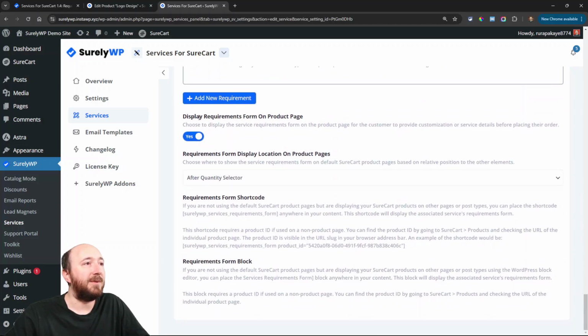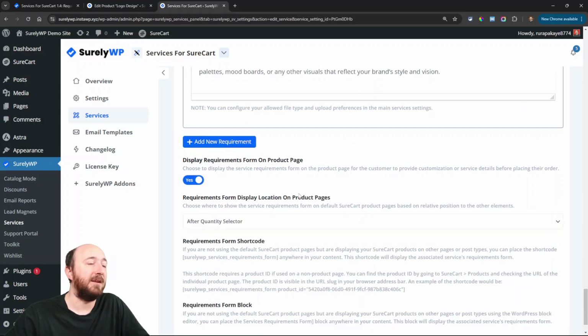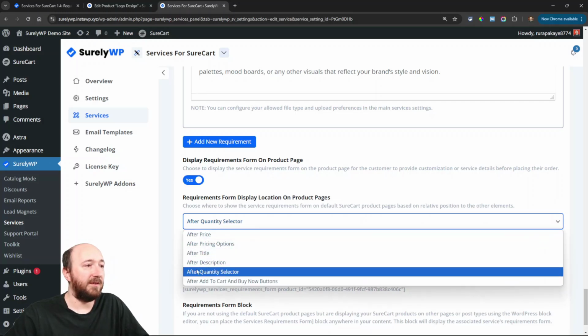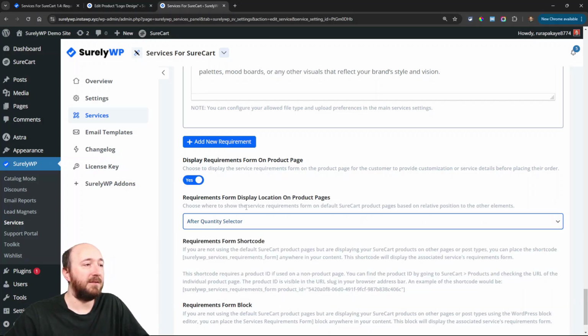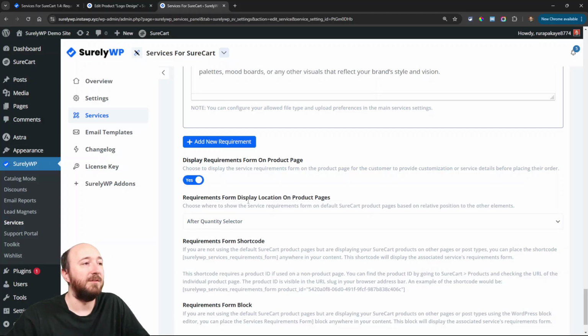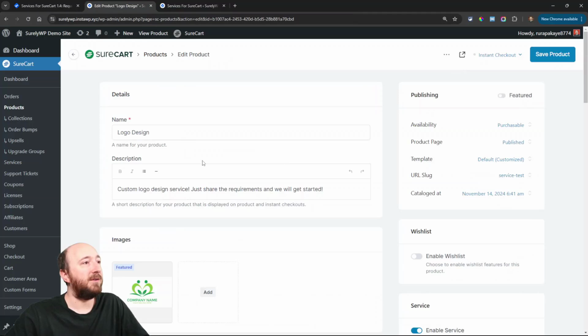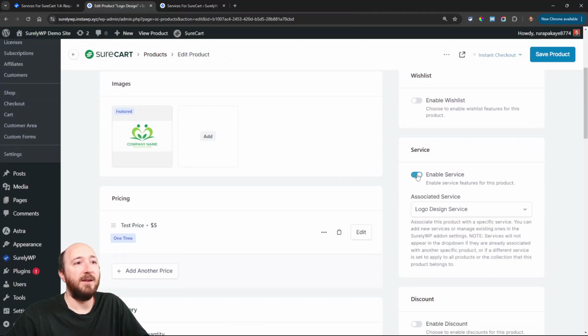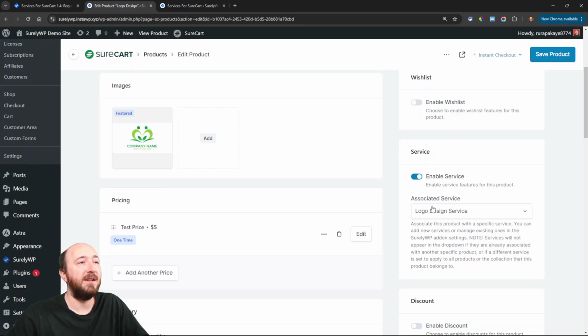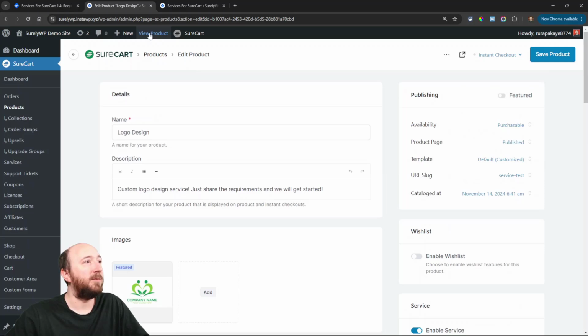Then here, display requirements form on product page. This is the new setting, okay? And you can choose where you want it to be, like after the description, after the quantity selector, wherever, on the default page. So that's enabled, and that's the most important part. So now over here, this is my associated product page. I have it enabled for the service, logo design service. It's selected. And now I'm going to view this product.